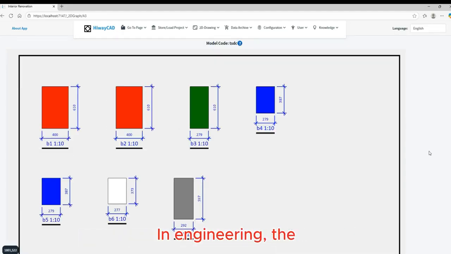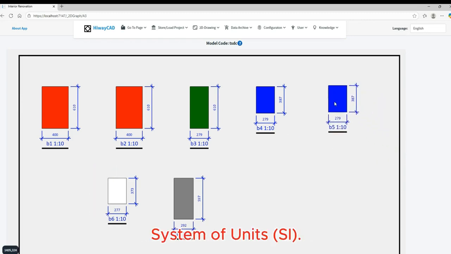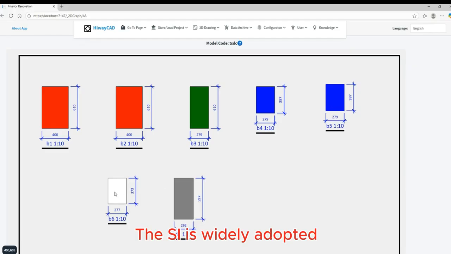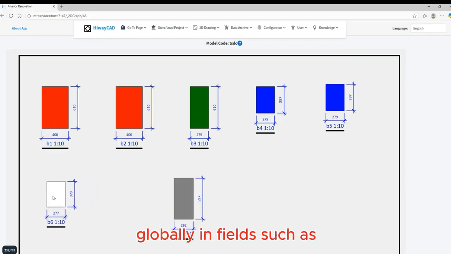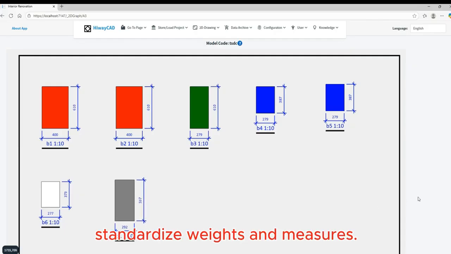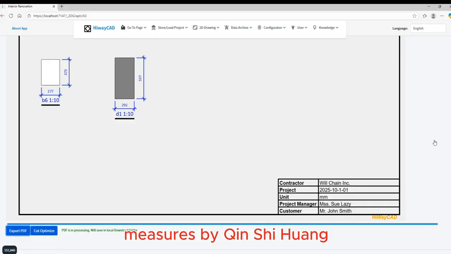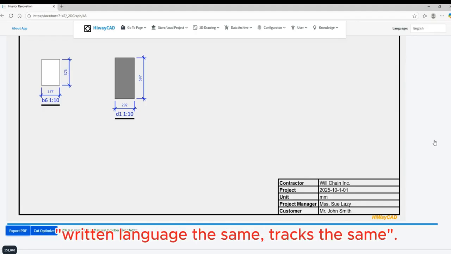In engineering, the internationally unified unit of length is the meter. The meter is the base unit in the International System of Units (SI). The SI is widely adopted globally in fields such as science, engineering, and commerce, aiming to standardize weights and measures. Its significance is comparable to the unification of writing, currency, weights, and measures by Qin Shi Huang in Chinese history, intending to achieve written language the same, tracks the same.